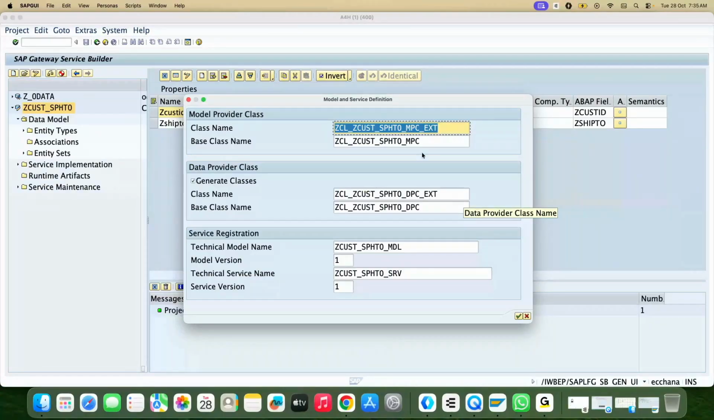Wherever you can see, there are extension classes, MPC and DPC extensions. One is the super class and the other is its child class. We always use our child classes, the extension classes, not the super classes, to implement logic. And you have a service technical name. If anybody asks what your OData technical name is, you have to say this is the technical name for your OData service. And gcust ship to SRV is your technical name. You need to remember this.